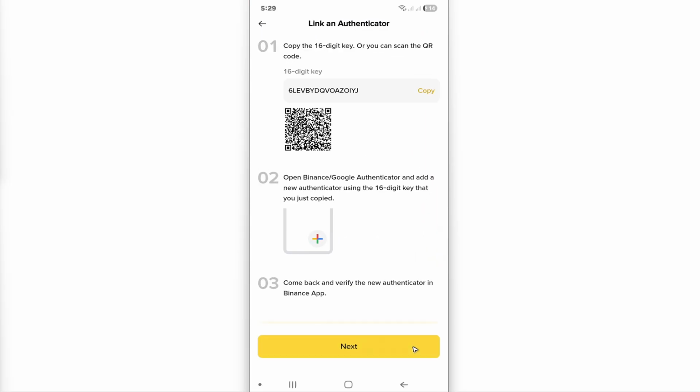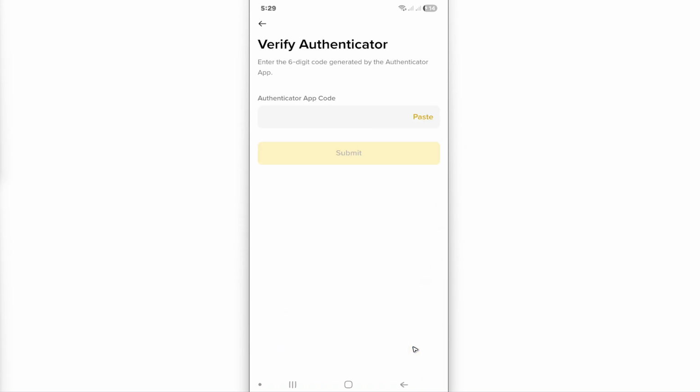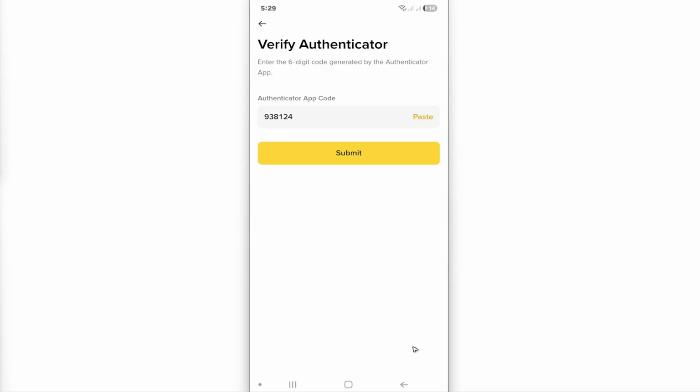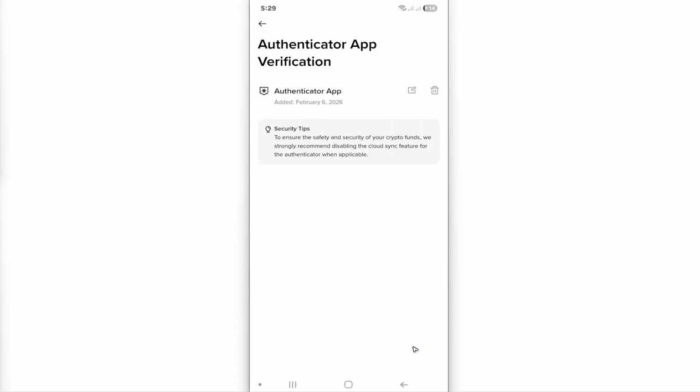And after that, you'll be given a code at the very bottom of the list. What you're going to do is just tap on it. Now go back to Binance or the app that you need to add 2FA to and paste the code that was given from your Google Authenticator and tap on submit. And once done, you're good to go. That is how simple it is to set up your Google Authenticator for 2FA.